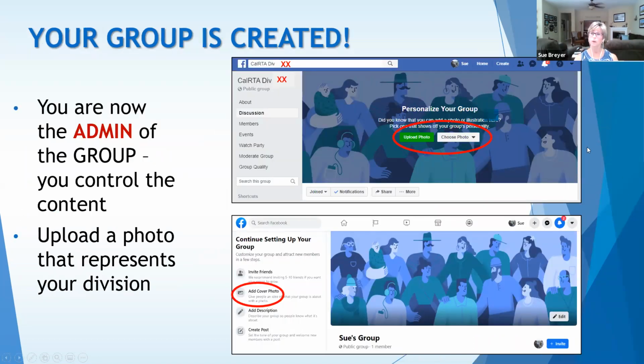So now on the top, this is what the old version looks like, and the bottom is the new version. They look very similar. So this at least gets you going. You have now created a group and you are the sole administrator of this group. That means you are the only person who can change it or alter it. You become the admin. They call it the admin of the group.